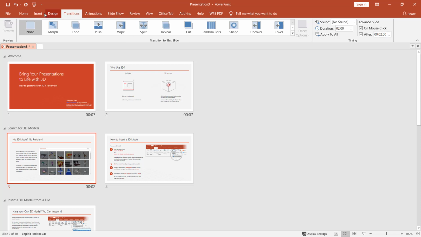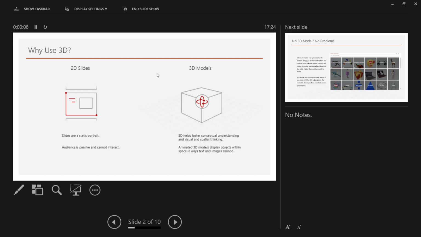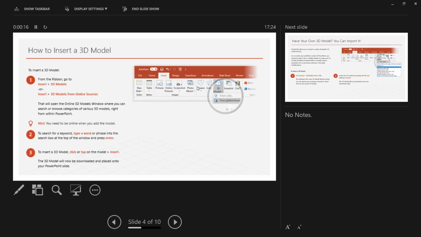You can play again. So every 7 seconds it will automatically change to slide 2, and change to slide 3 after about 2 seconds. Okay, you can set in here to 14, it will change. Okay, and then at 16 it will change to slide 3.